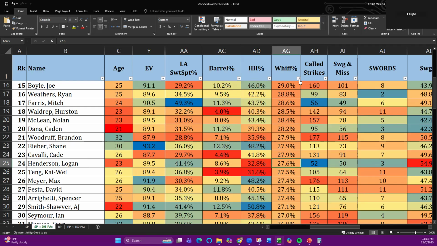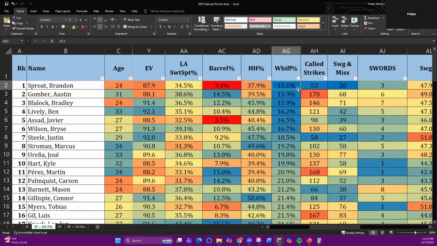Because if you go from lowest whiff rate to highest whiff rate, okay, well, Brandon Sproat, we kind of want to see him do well. So we don't think Brandon Sproat belongs here. It was just rookie jitters or whatever. Call it what you want, but he definitely does not belong here. Austin Gomber, yes. Bradley Blalock, yes. Glenn Otto, yes. Javier Assad, Bryce Wilson. Well, not so much Justin Steele or Marcus Stroman, but it's kind of concerning that guys like those two, Justin Steele and Marcus Stroman, their whiff rates are really low.